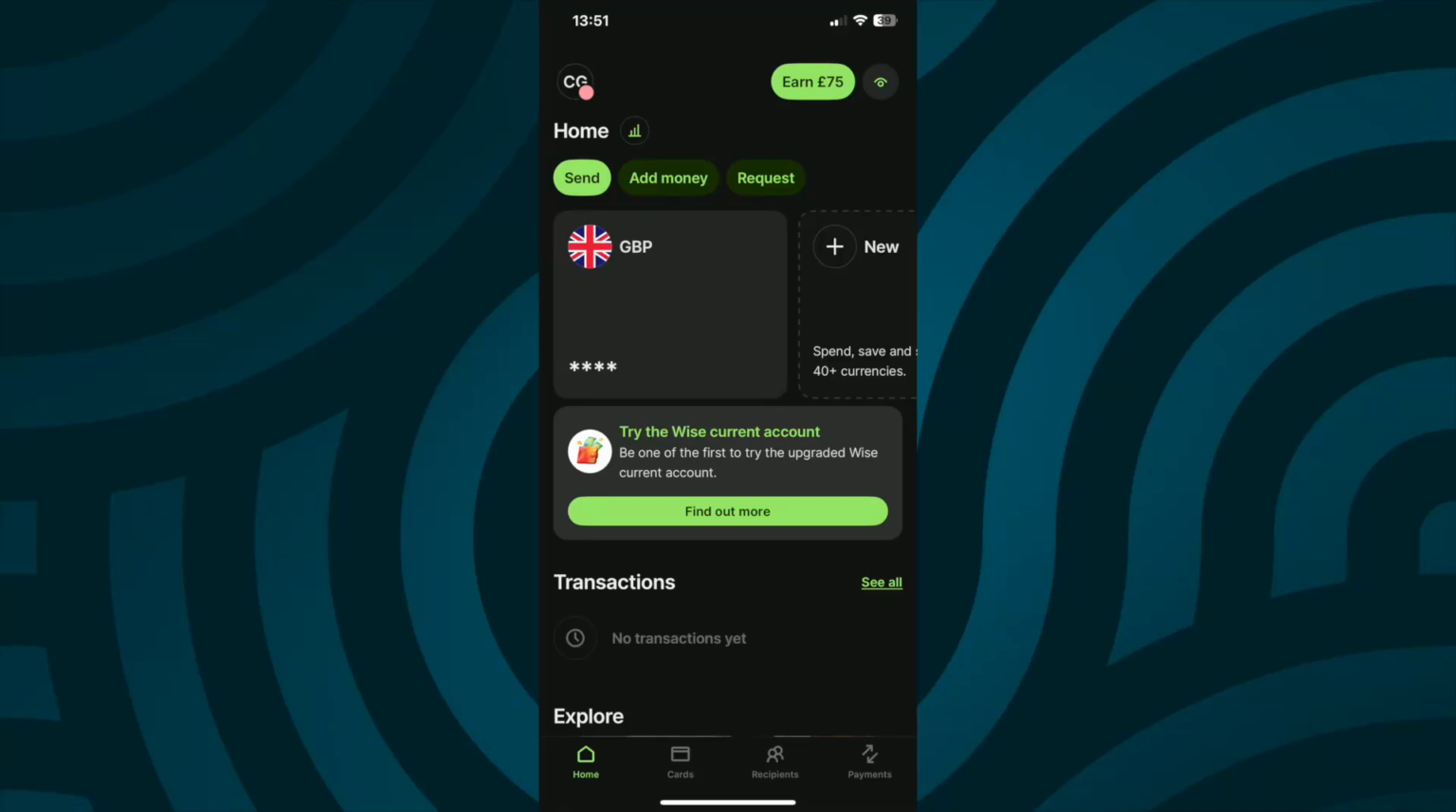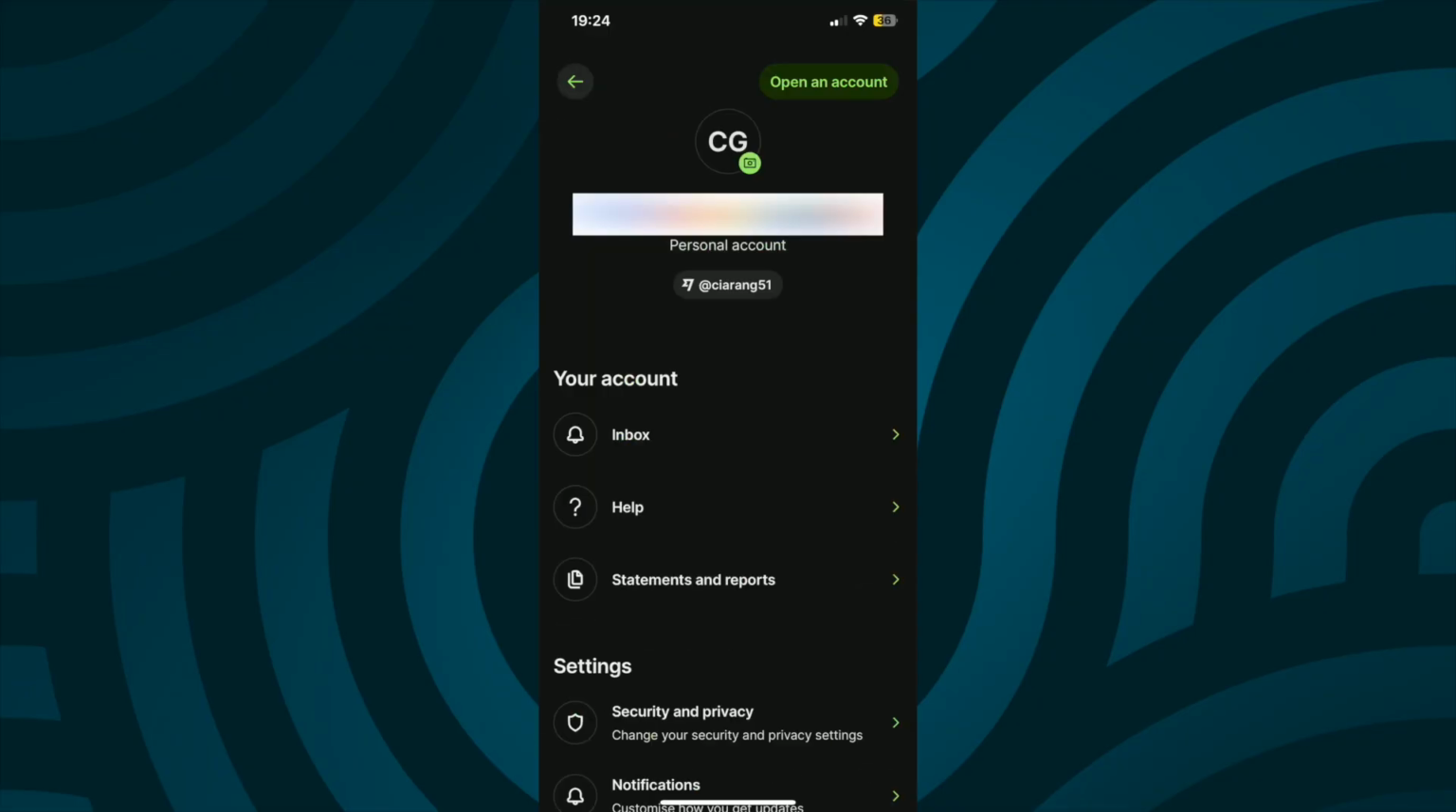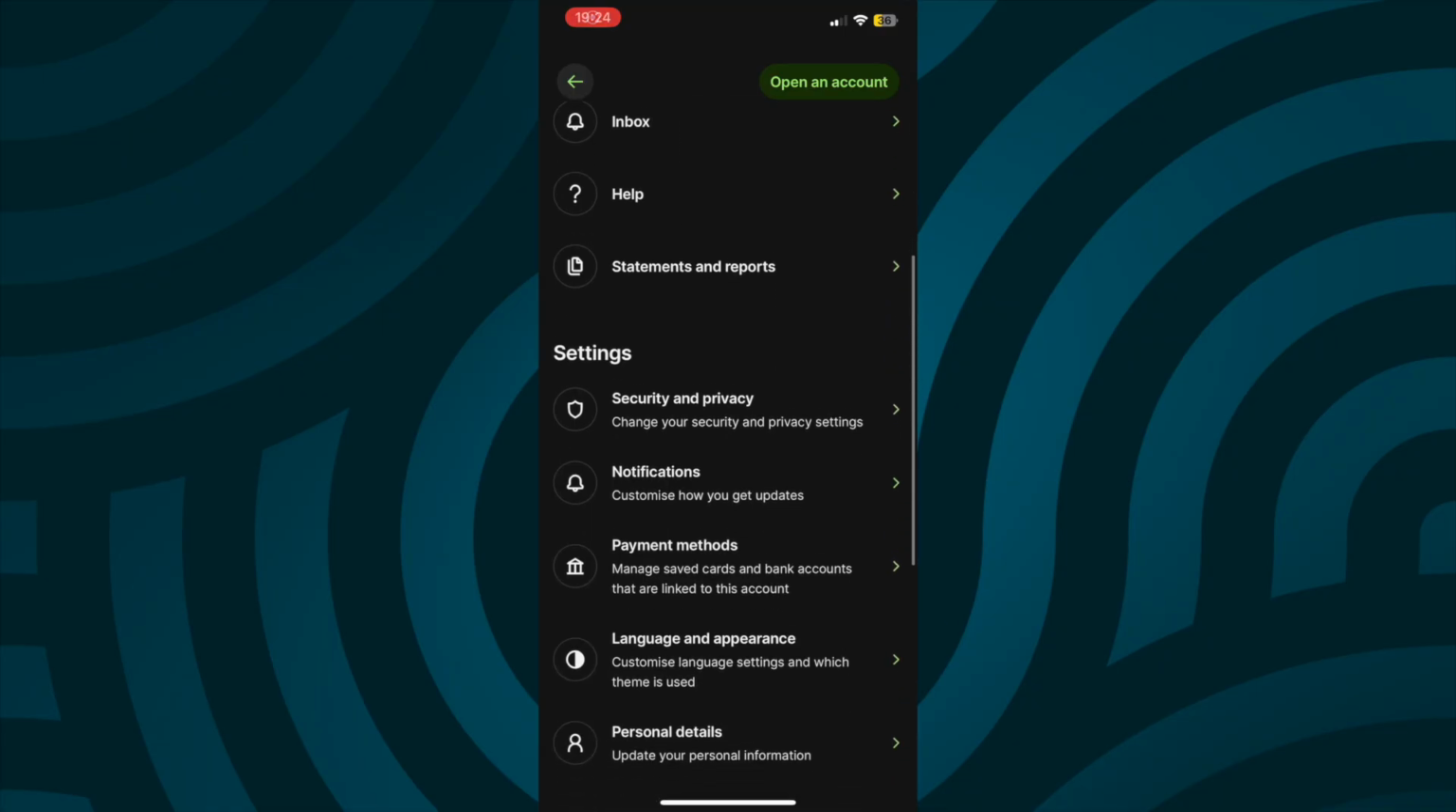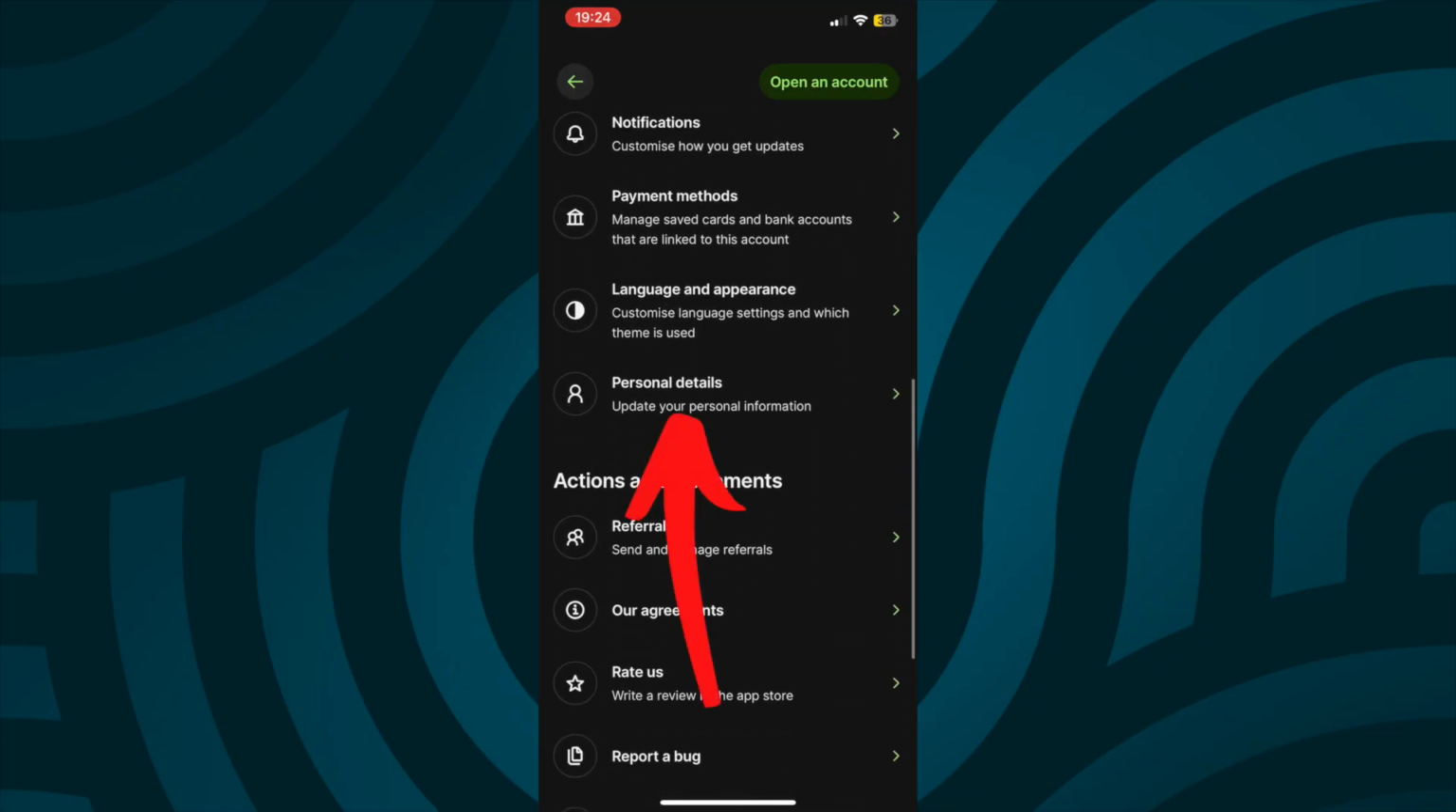So how to change the email address on your Wise account. To change your email address on Wise, if you open up the Wise app, you just want to click on the profile section at the top right here. Then once you've clicked on the profile section, you just want to scroll down to settings and click on personal details.